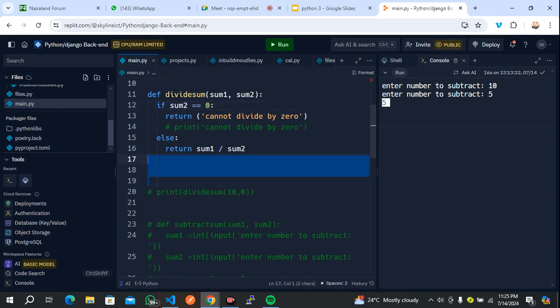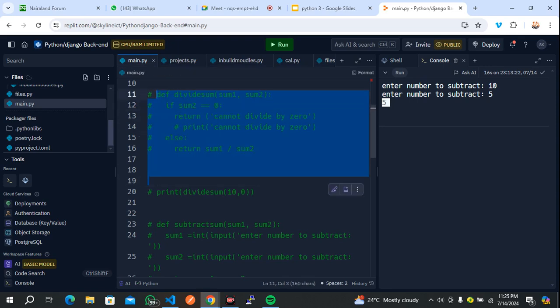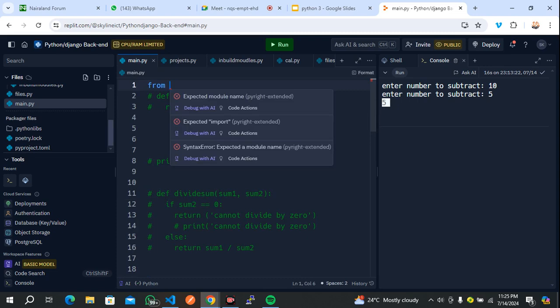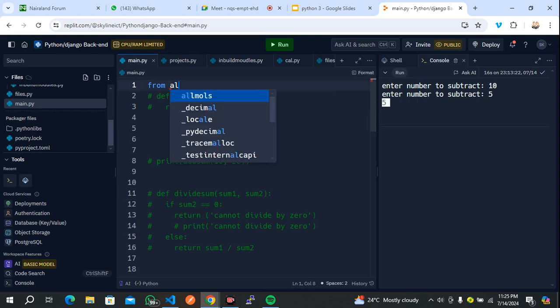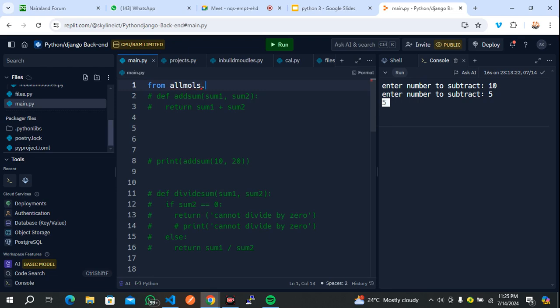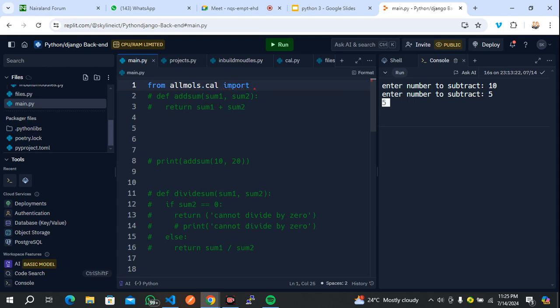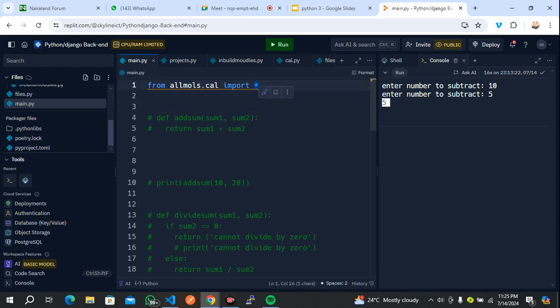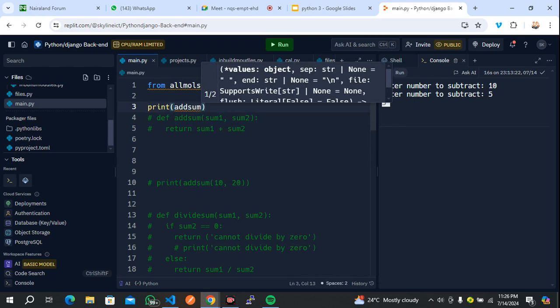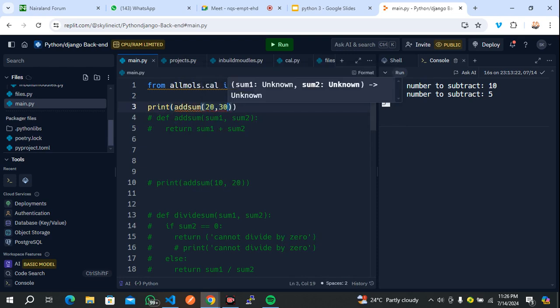So let's quickly go and import. Like we'll say from the all modules dot calc import. You can import all by using what? The star. This asterisk here means to import all. So I can say add sum, right? Let's print it out and see. Print add sum. I have 20 and 30.